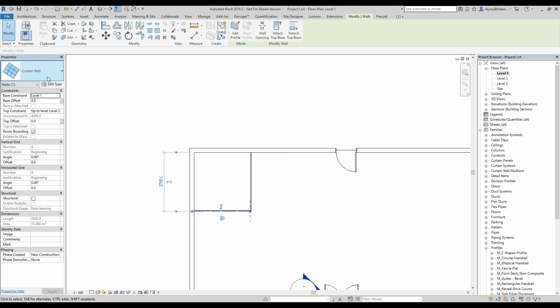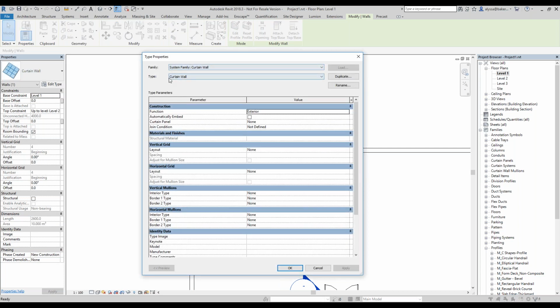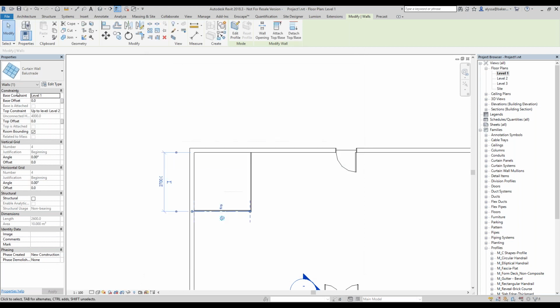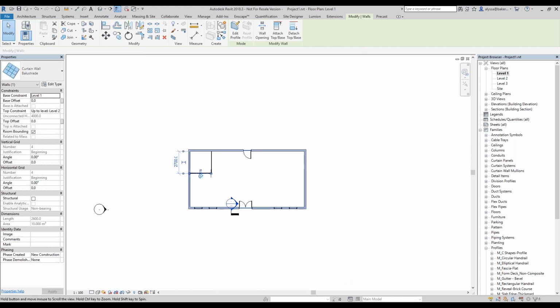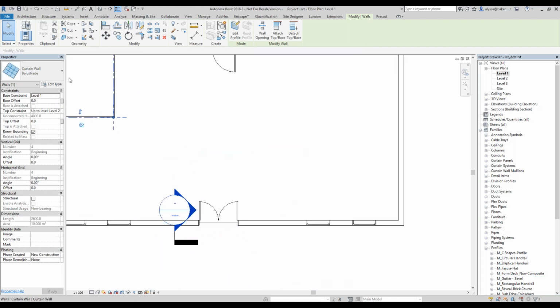And then essentially you need to go to edit type and change this curtain wall to, let's say, balustrade. Differentiating it like this makes it easier for you to pick it up in your schedule. So I'm duplicating it and renaming it to balustrade curtain wall.